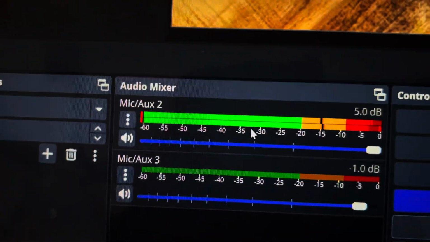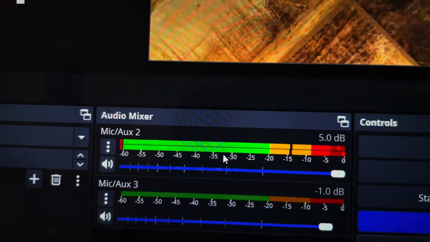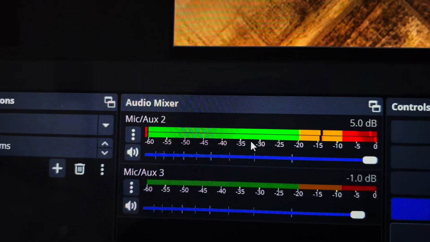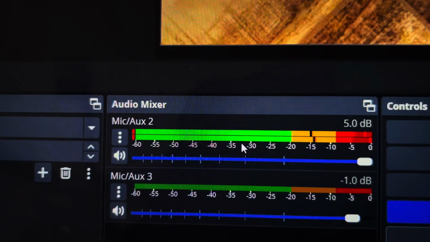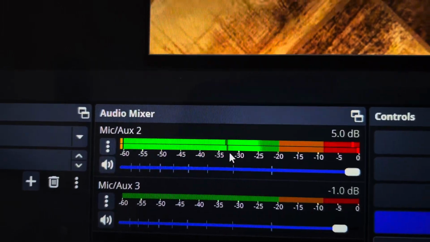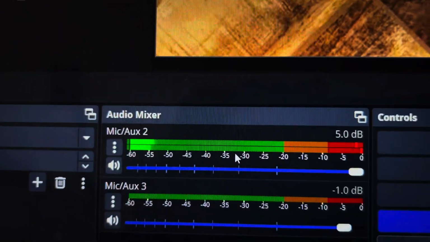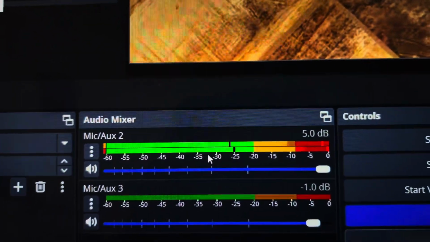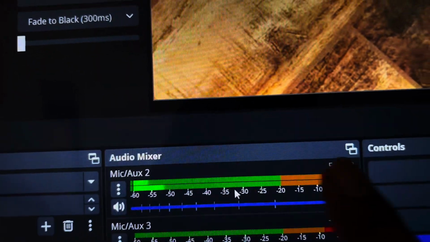If I turn it up, and it's playing the demo, but now I've stopped. You can see the sound has gone away. If I play again, so that right there is the signal.